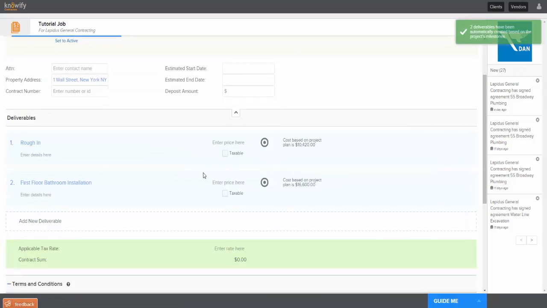So you can see I'm going to have the plumbing rough-in. The software is going to tell me that this is going to cost me $10,420. So I'm going to bid this for $16,000. And the first floor bathroom installation is going to cost me $16,600. So I'll bid this out for $22,500.